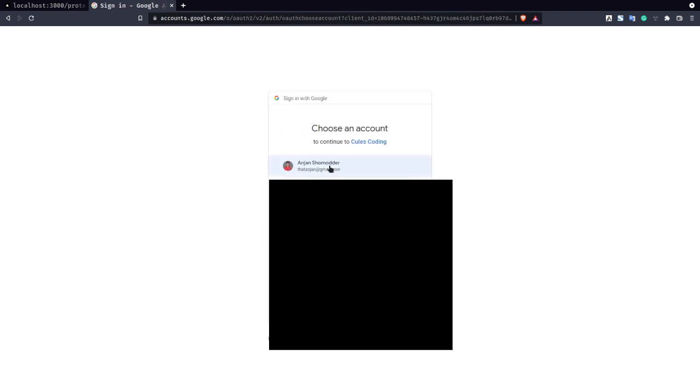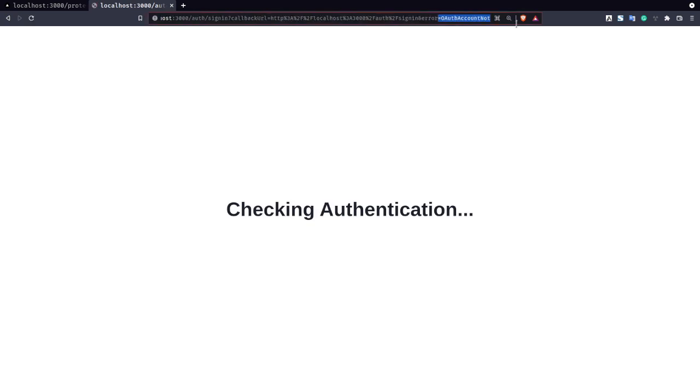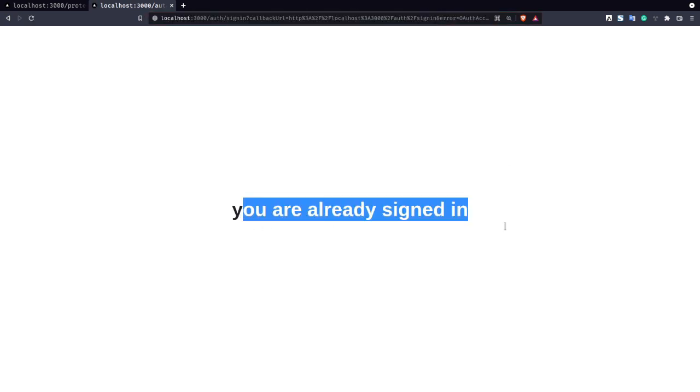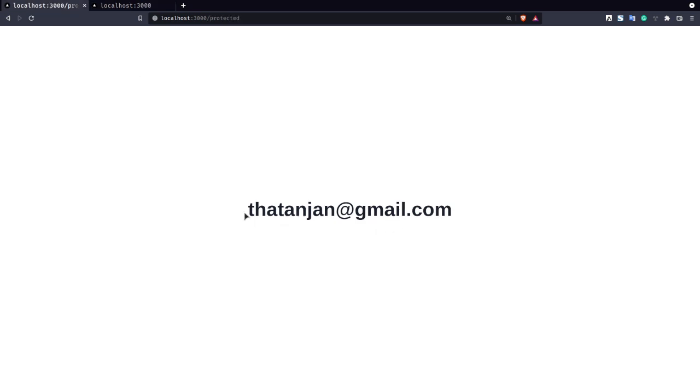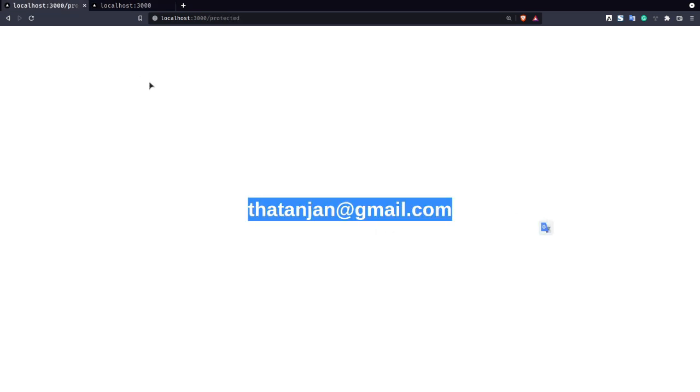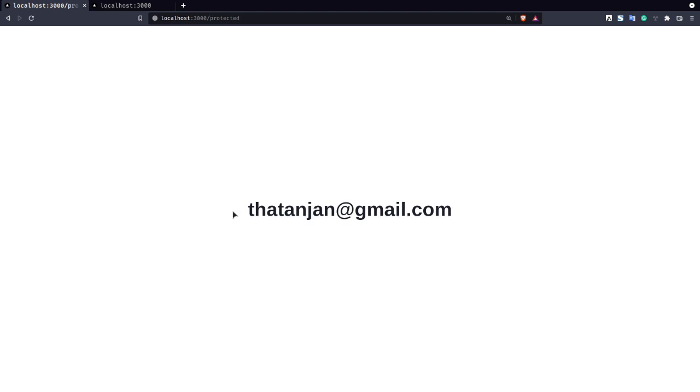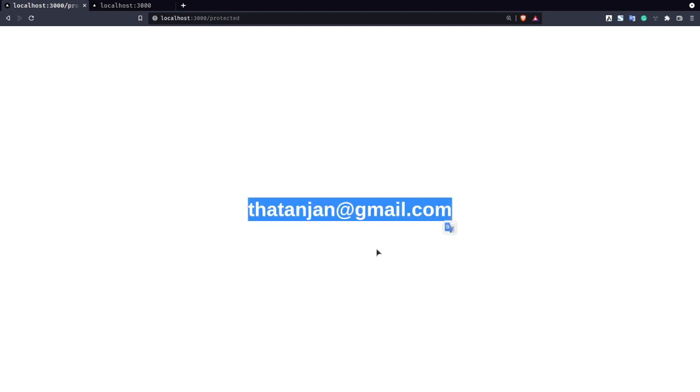I will choose this email. And you can see you are already signed in. And if I go to the protected page, you can see it has printed out the email. And if I refresh the page, it's still showing me the user email.